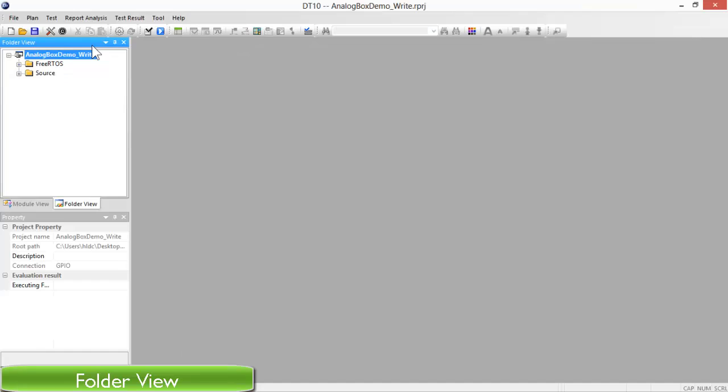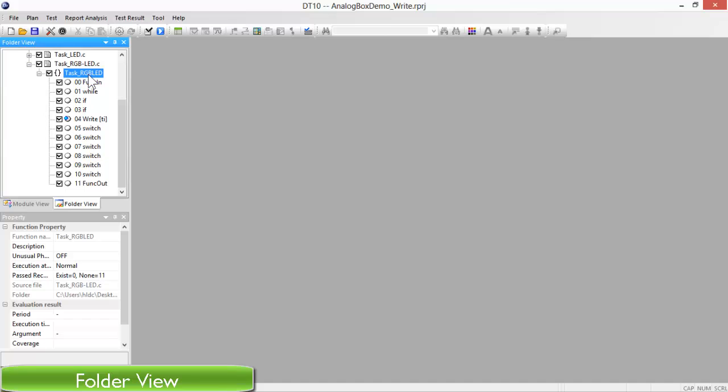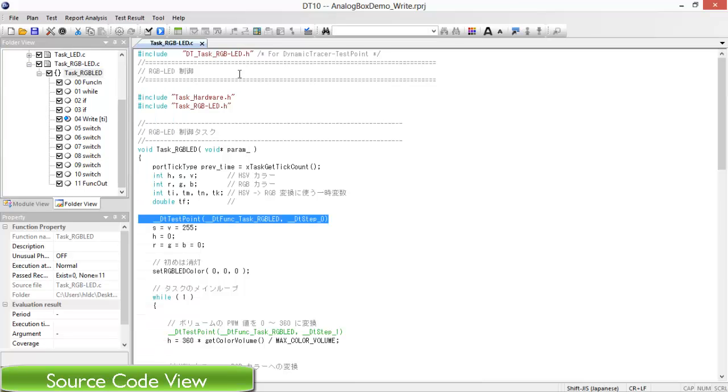This view is called Folder View. To view the specific function module, click and select the source folder. When you click on the name of the specific function, your source code will pop up. This view is called Source Code View.